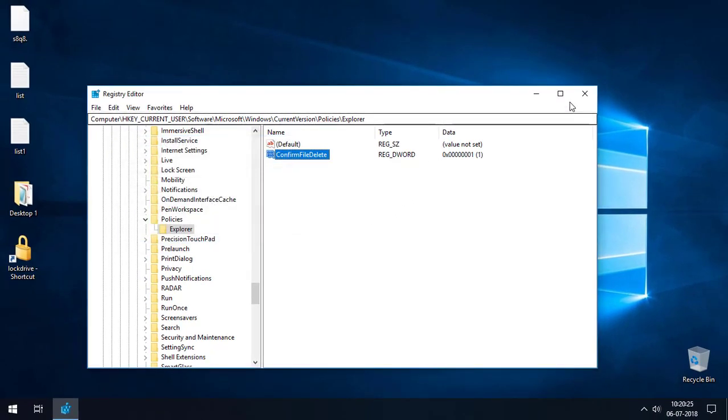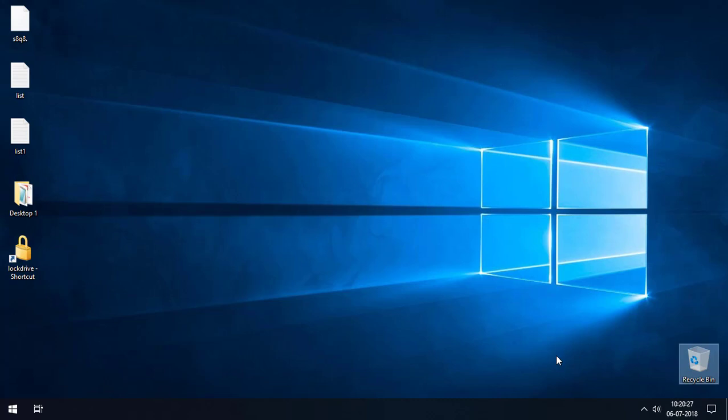Now you can see there is no sudden change from the registry tweak. We need to restart or sign out and log in again to check the effect of the registry tweak. So I'm going to sign out and log in to my computer. Now I have restarted my PC, so I'm going to check whether the registry tweak worked or not.